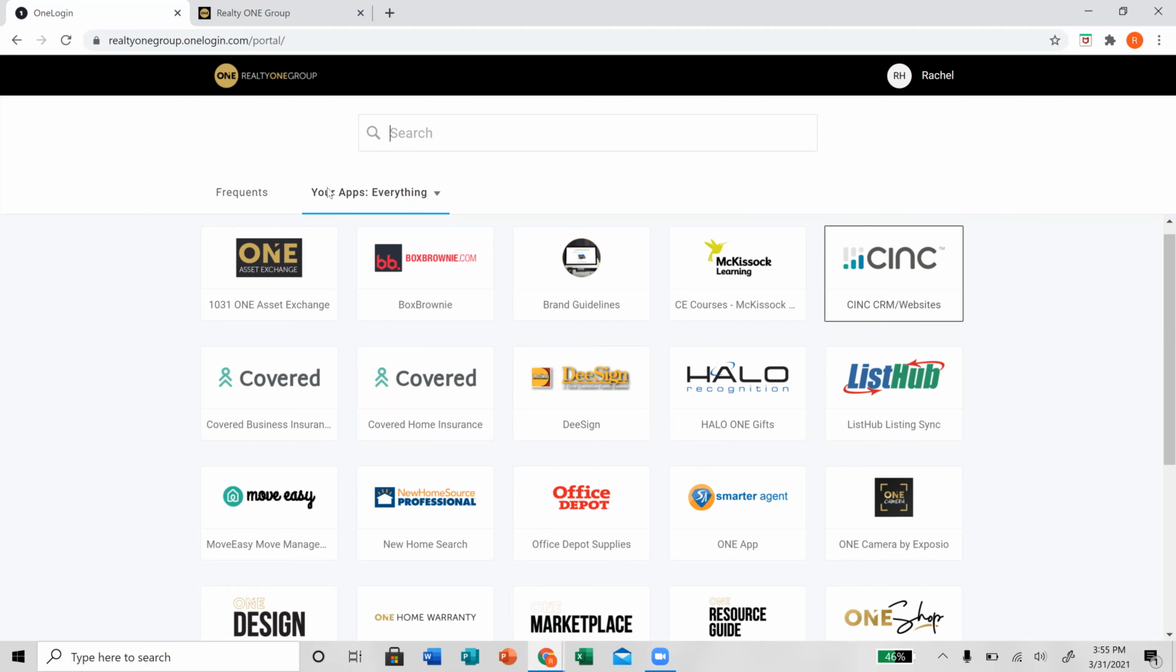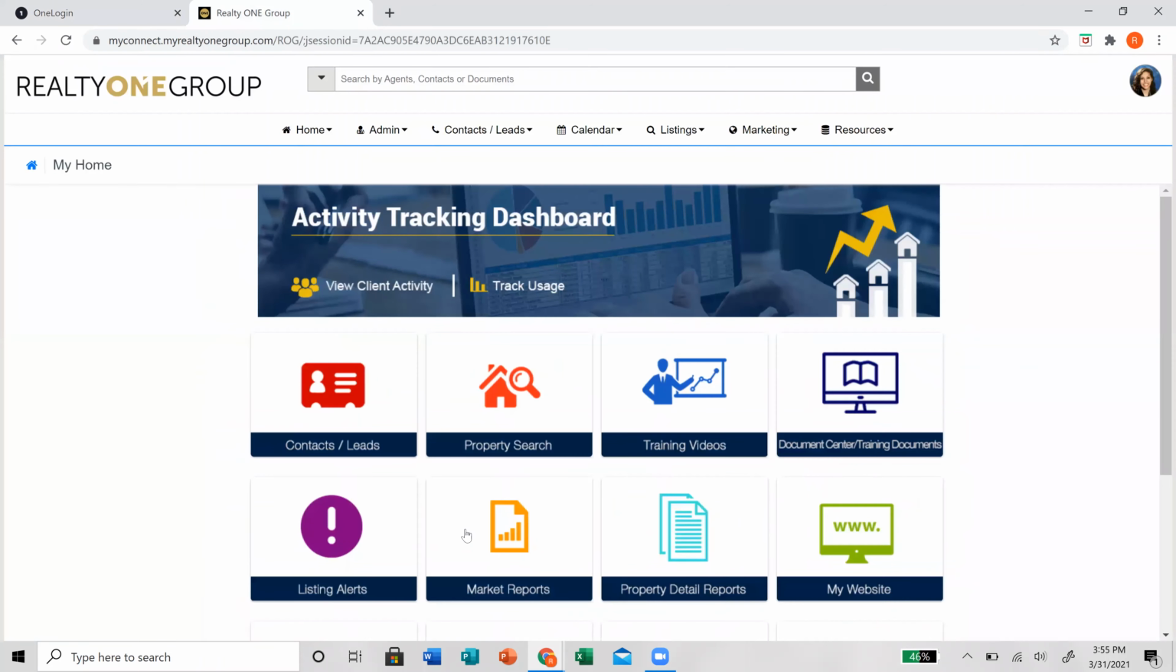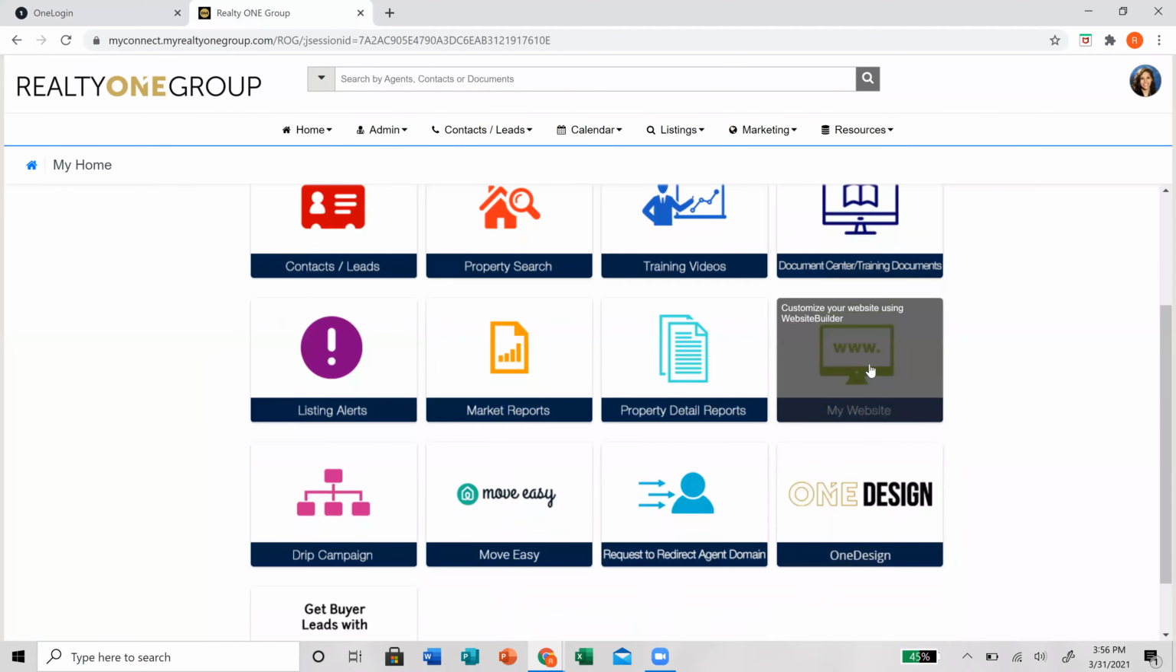So again, I'm under your apps, everything in the one login page, and I'm going to come over here to this tab right here and click on CINC. Once I'm here, it's going to take me to the home page of CINC, and from here I can access a bunch of stuff, but most importantly, I can access my website.